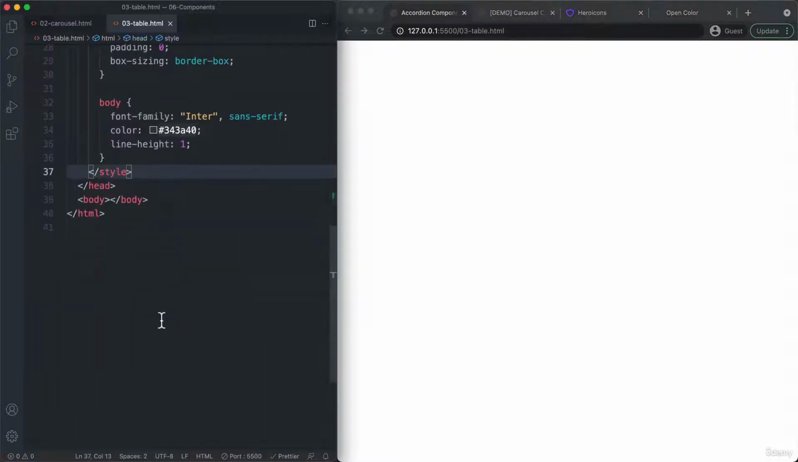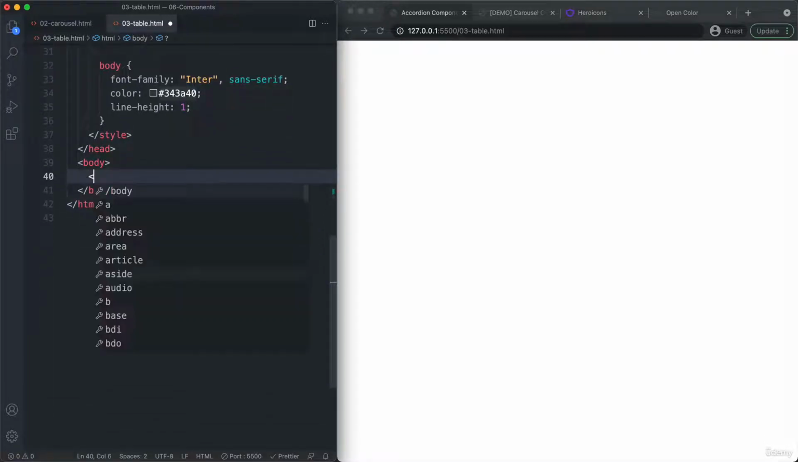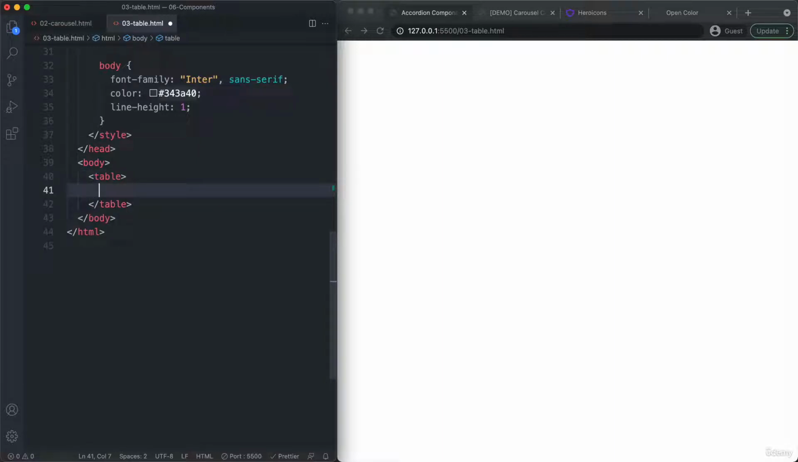So let's see how it works in HTML. So we have the table element, and so all starts with that element. So the table element, and then for each of the rows that we want in the table, we use a TR element. So TR stands for table row, right? And then inside of the row, for each column, so basically for each piece of data, we use a TD element. So TD stands for table data.